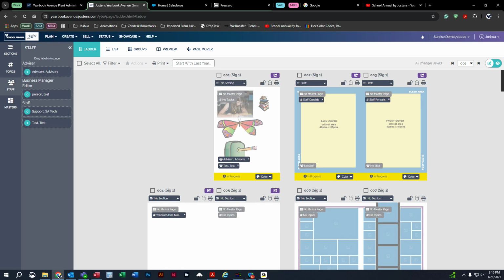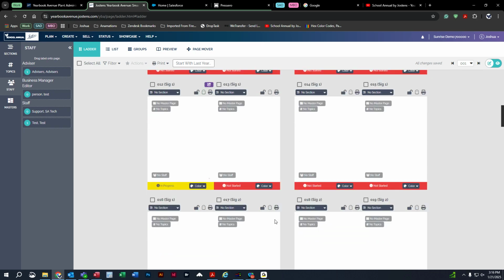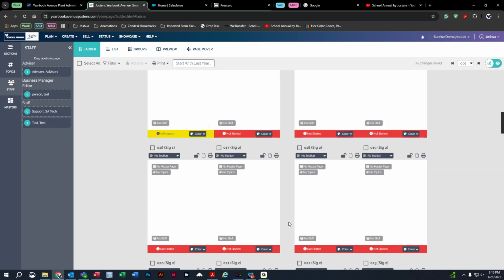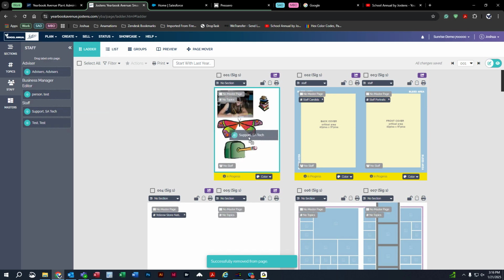Staff right here. If you click on this, this is your staff. So you can actually assign staff to pages. And these are the only pages they can work on, the ones they're assigned to. If they're not assigned, they can actually work on all these. So any staff member right now or any advisor can jump on these pages, start working on them. If you want certain staff members assigned to certain pages, all you have to do is click and hold, drag them over to that page, let go, and they're assigned to that page.